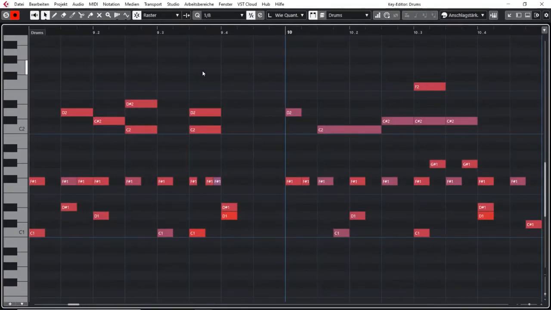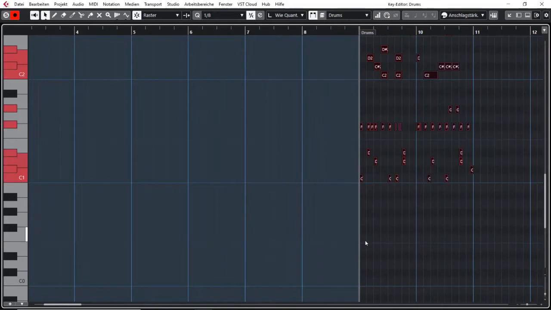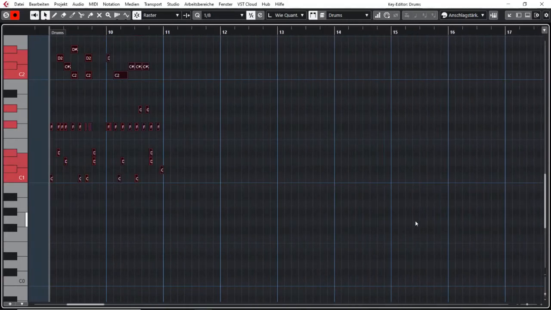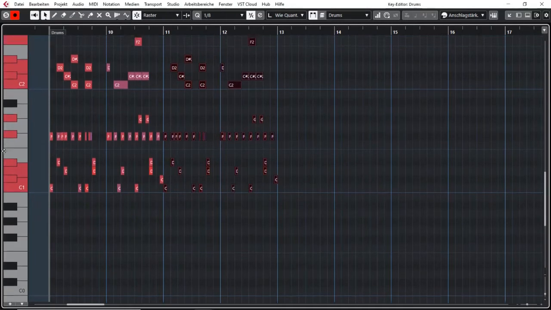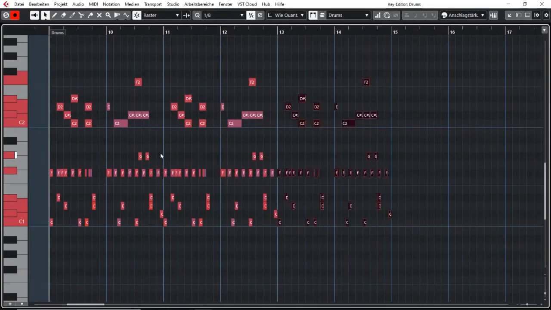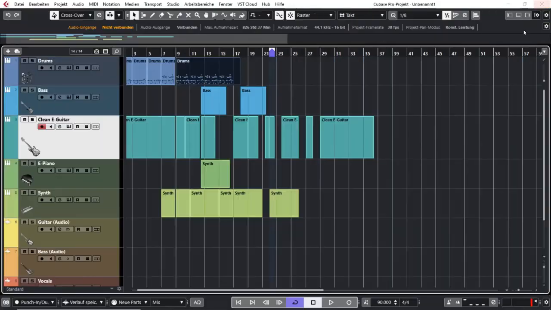That also works for MIDI data. So if you select it and you press Command and D, that will always give you one more copy of the MIDI data you selected.